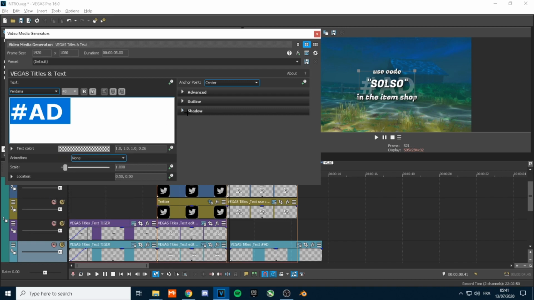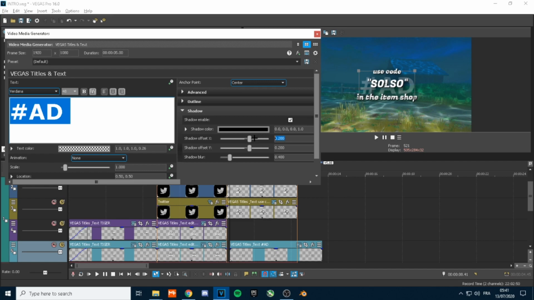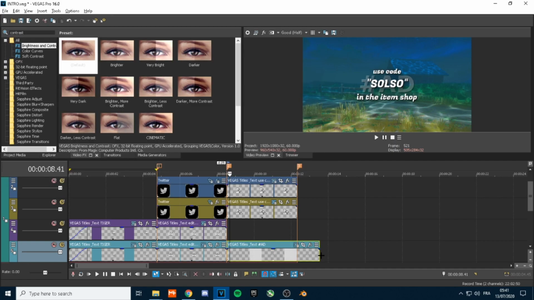Then I can go to shadows, add 0.05, 0.05, 0.05. Bring the shadow blur down as well. It's kind of like that. And now I want that to be over here. Like so. I'm gonna put this here.